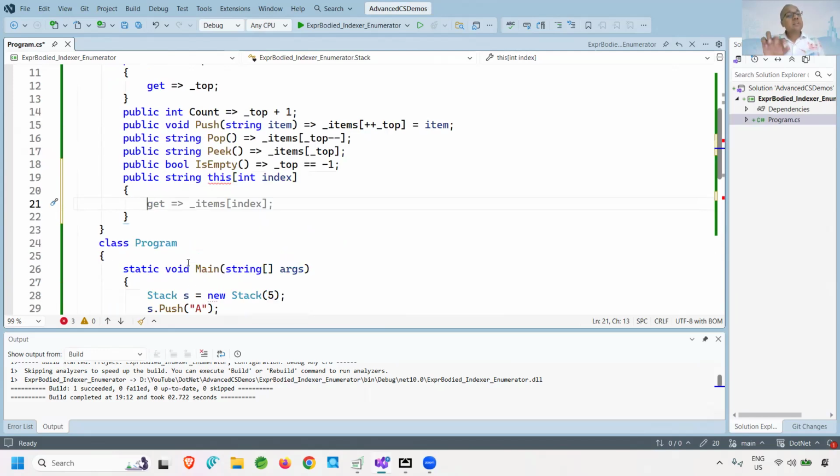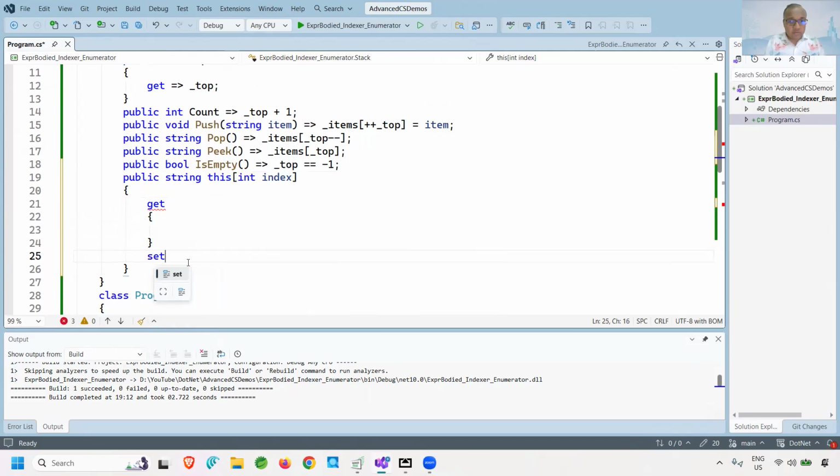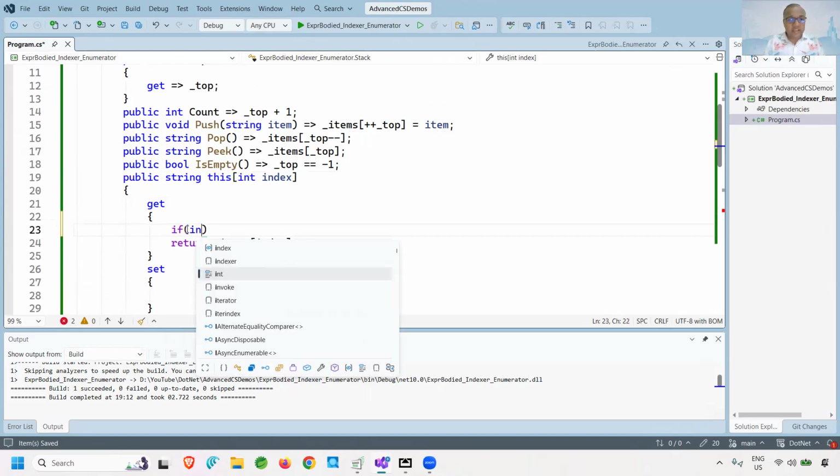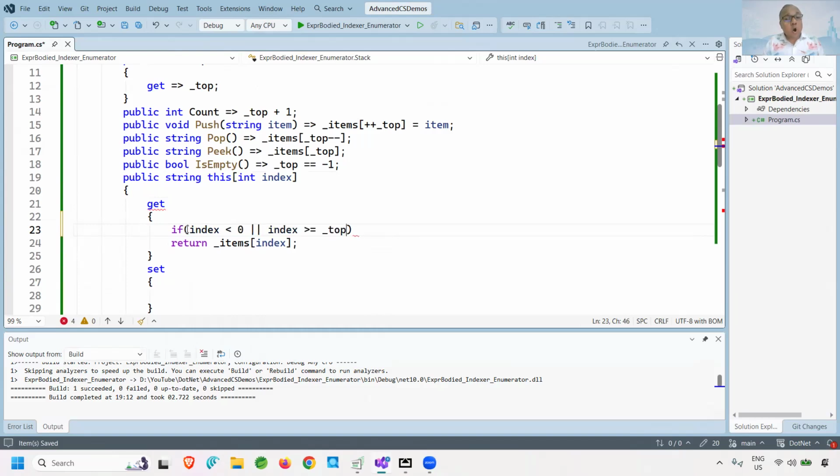Now there can be the getter part as well as setter part. So we will write the getter part and we will write the setter part separately. Inside the getter part, what I want to do is to return the value at the given index. So the code is only a one liner where I'm returning items of index. But it will be really good if we can check whether the index is valid or not. So I can have a check: if index is less than 0 or index is greater than top, in that case, I would prefer to throw an exception like IndexOutOfRangeException.